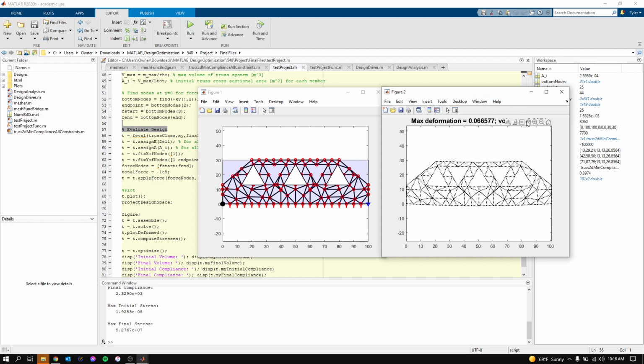This volume is always the same. It's an active constraint, meaning that to minimize the compliance, you're always going to use all the steel you have. So this volume corresponds with the maximum mass of the steel, that 3,060 kilograms for the bridge. And you can see a little bit of bending in here.